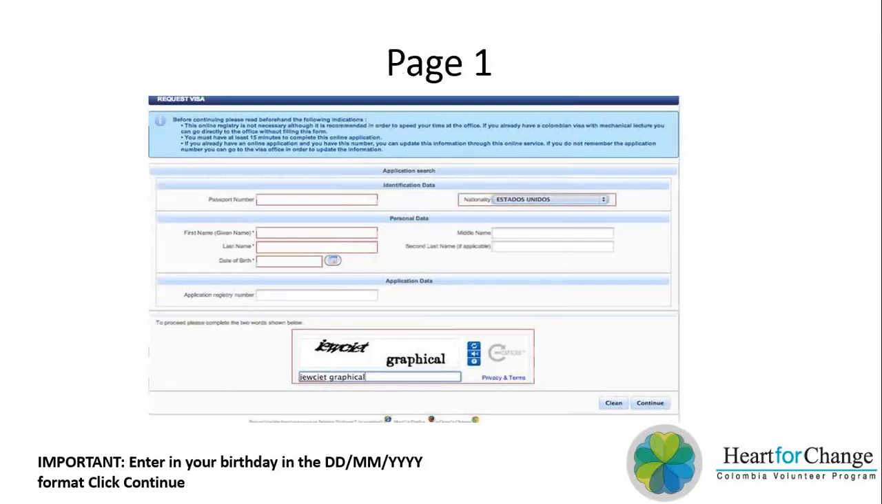Page 1. Fill out the boxes that are highlighted in red. Choose the country of your passport for country of nationality. Estados Unidos is only for those from the United States. Leave the application registry number blank. Important: enter your birthday in the DDMMYYYY format. Click Continue.